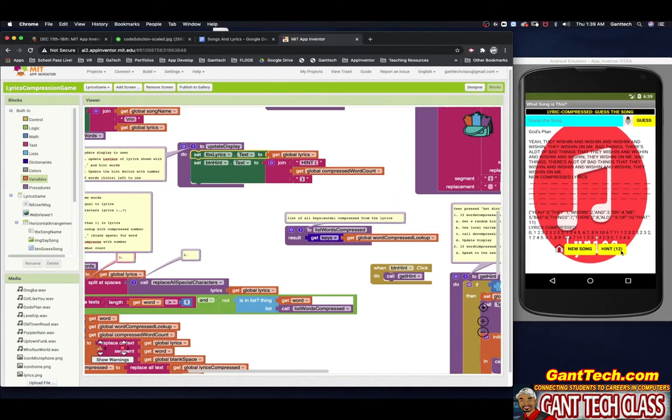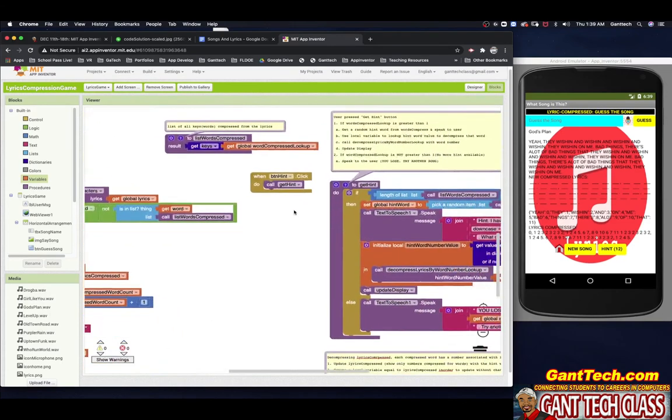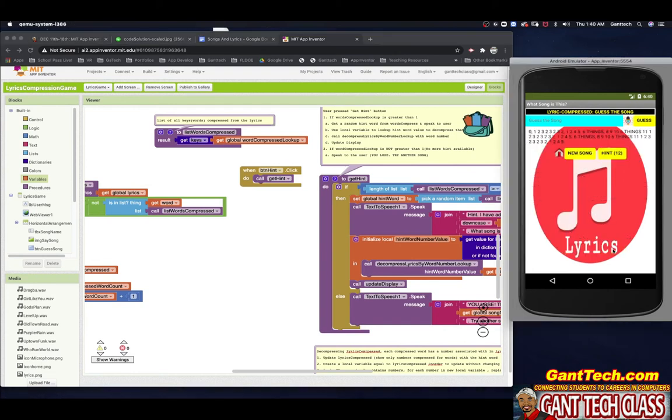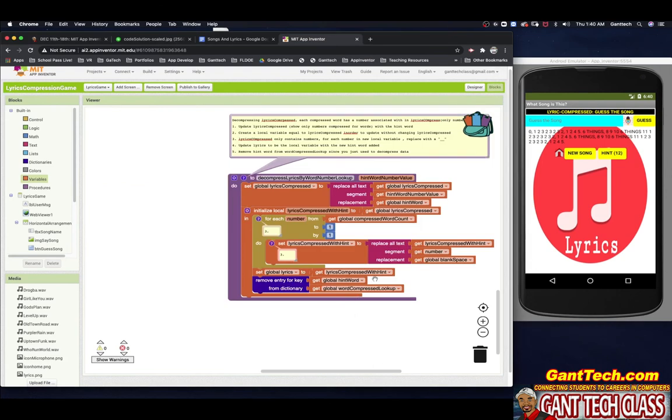So now if I press hint, what should happen is you should see something that looks like this, but whatever word it's adding should show up where it is. So let's see. Hint, I have added this word things. What song is this? Here's what we're doing wrong.